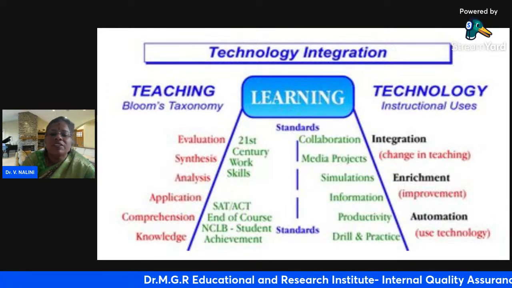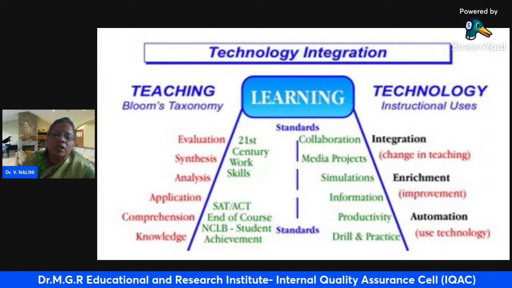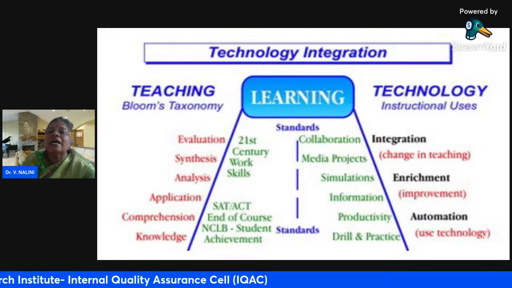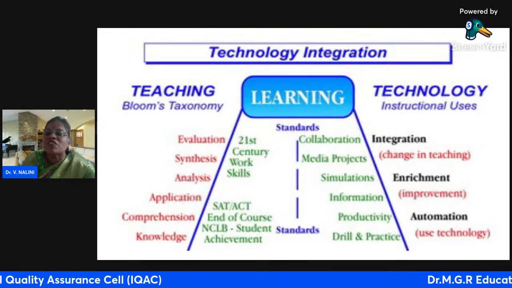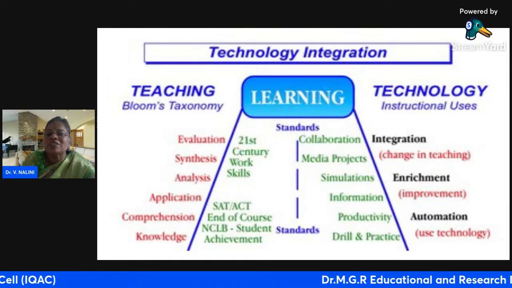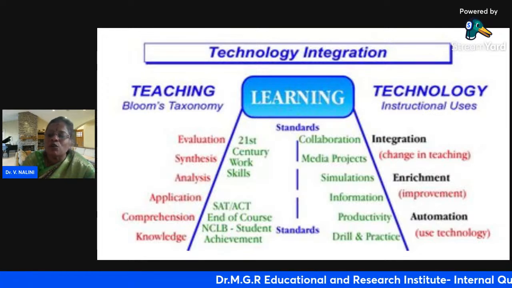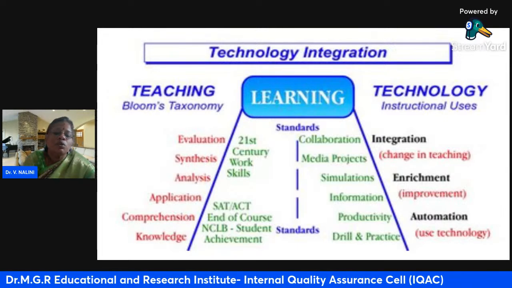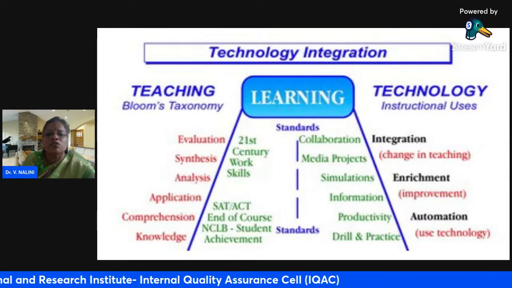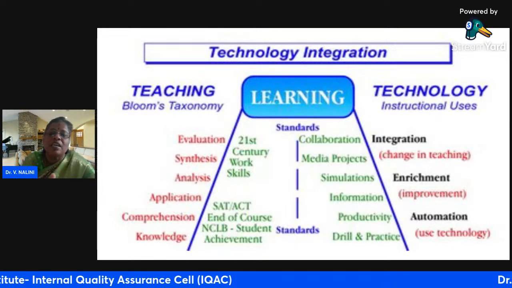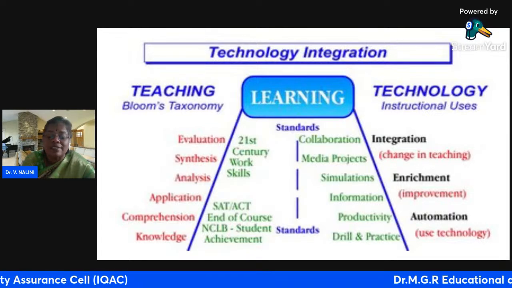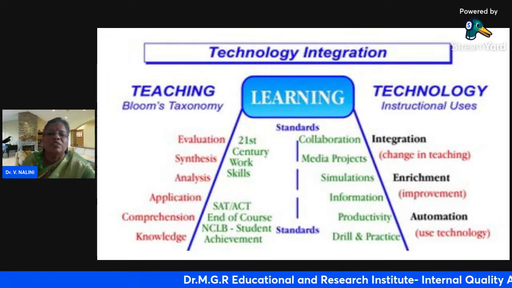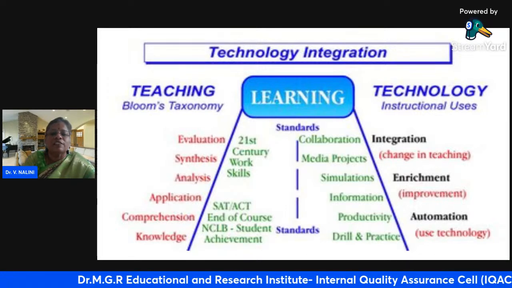And then with all this, collaboration like media projects, simulations, information, productivity, and drill and practice, we can continuously give exercises. So instead of a question paper, we can go with an online assessment, which they can attempt n number of times. Based on the assessment levels, when students take the online assessment, they immediately get the feedback, and again they can appear, learn and reappear. Okay, these things come under technology integration.